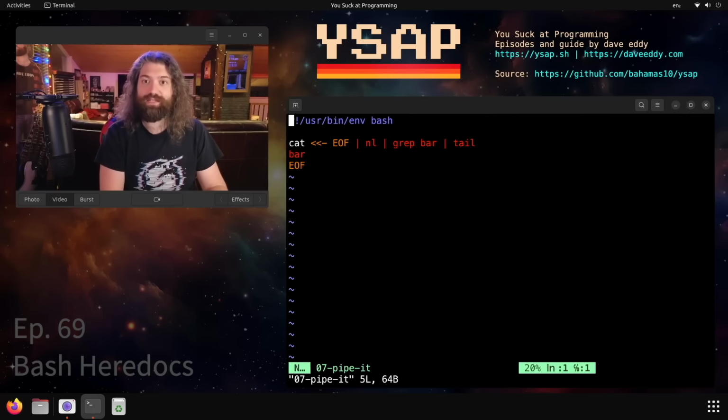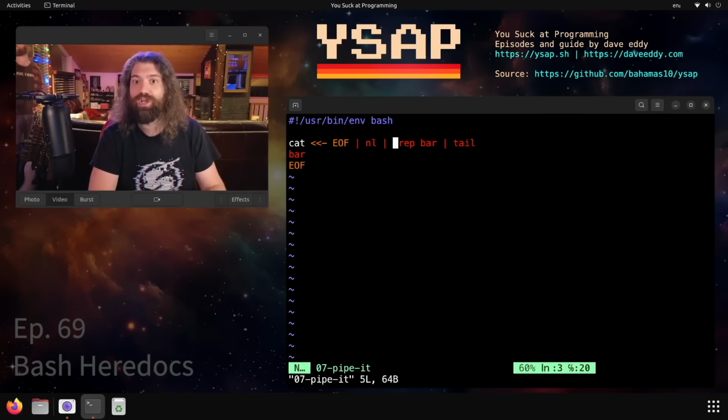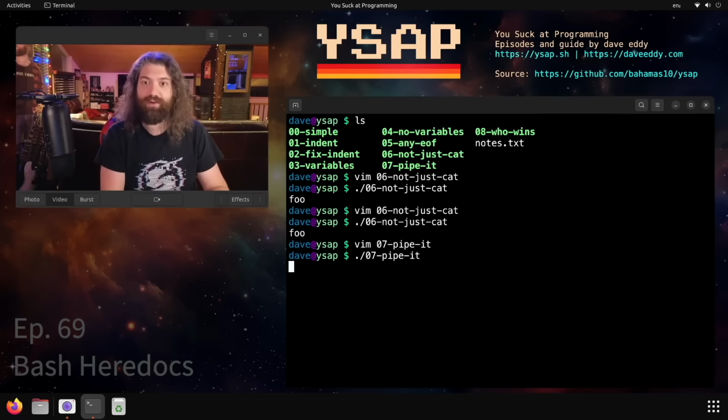So in our next example, you can pipe this. My syntax highlighter doesn't like it, but it works. We're going to cat whatever comes in here. Cat's going to pipe this to NL, which will give it line numbers. We're going to grep for the word bar, which should match because it's right there. And then we're going to pipe it to tac, which again won't really do much.